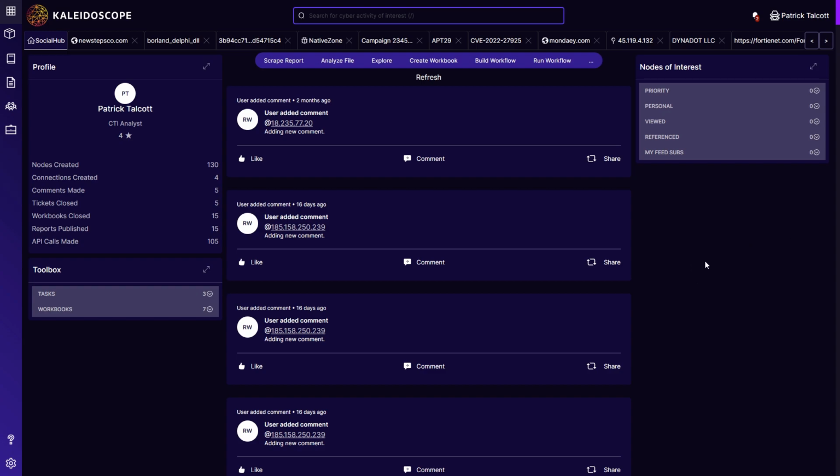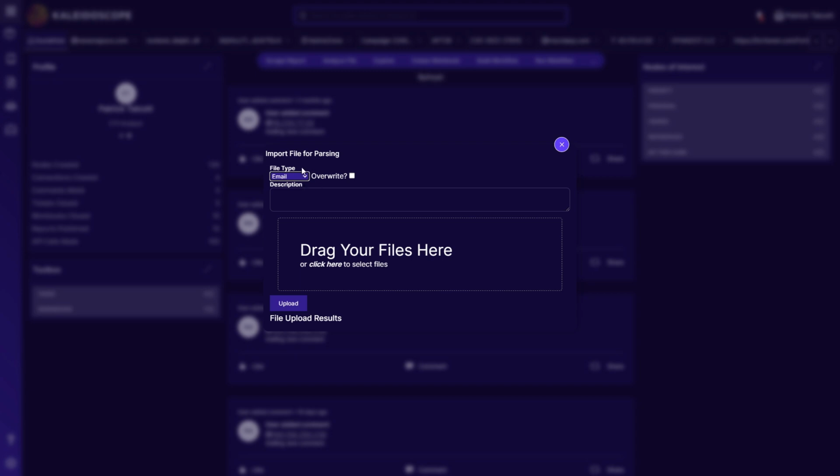Within Kaleidoscope, we have a variety of methods by which you can ingest email files. We have a direct methodology for email parsing where we can pull in the file itself and have it analyzed by our file engine. That would work in any circumstance in which you download a .eml file, whether from Outlook or from any other sort of email provider, and you can bring it in here to analyze that file directly.